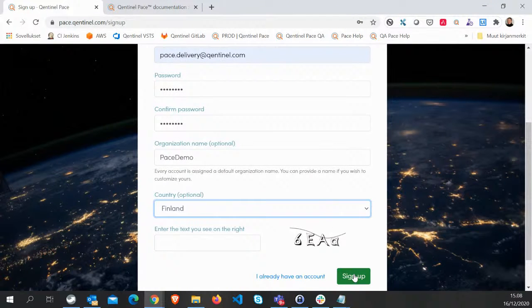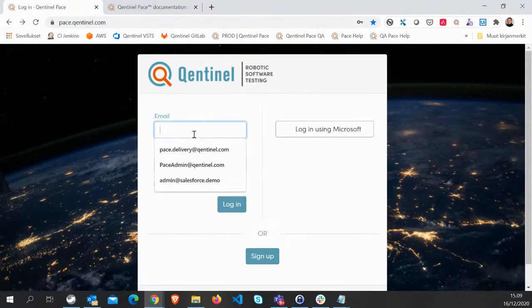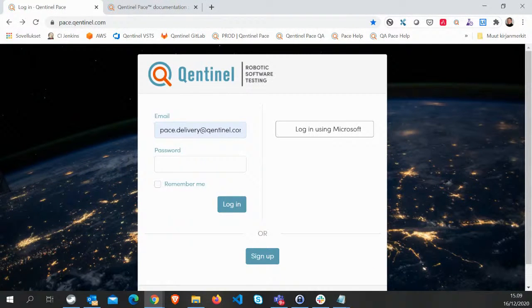I'm not going to click the sign up now because I have already done it, but when you click this button here, you will get a confirmation email on your email. Just clicking the link there will take you back to Qentinel Pace and you will have an account. But let's see how it looks after the sign up. So I'm logging in with this account that doesn't have anything in Pace yet.